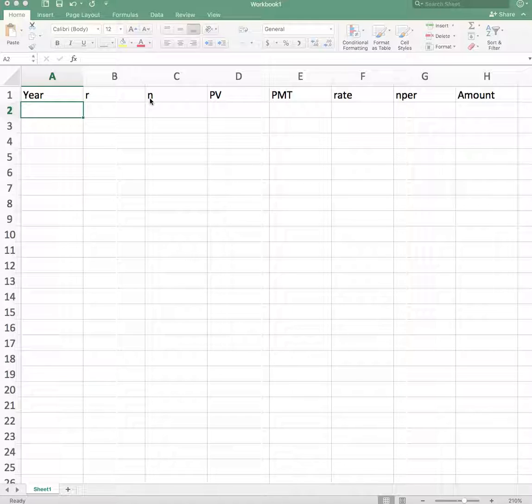This is my spreadsheet. I've set up on the first row just some basic information that I'm going to need in order to use the future value equation in Excel. I put year in the first column just because, reading the problem, I know I'm going to need to do this for 20 years. So I'm going to start off with year 1.